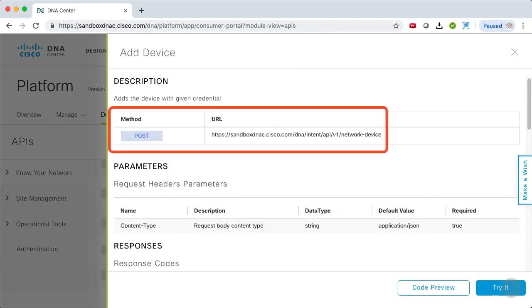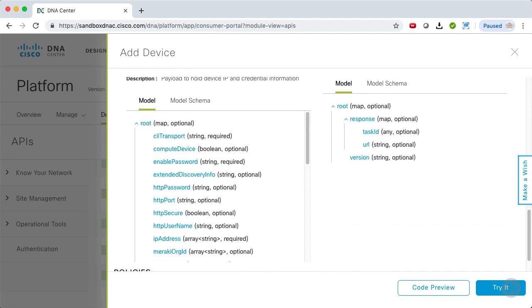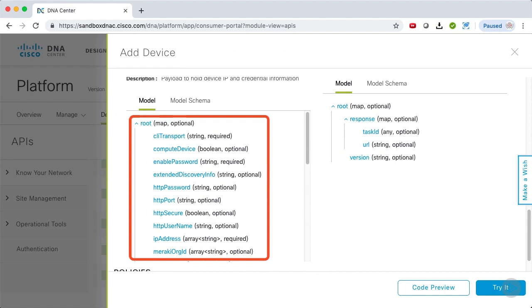Just like the DevNet docs, we see the URL at the top, followed by more details about required information. What makes this request different than other requests is that we need to supply an HTTP body. Here is a model of how our data should be structured. The model identifies which parameters are required and which are optional.